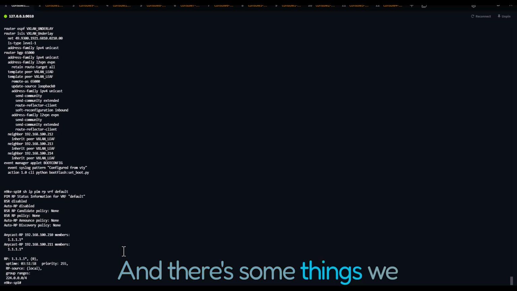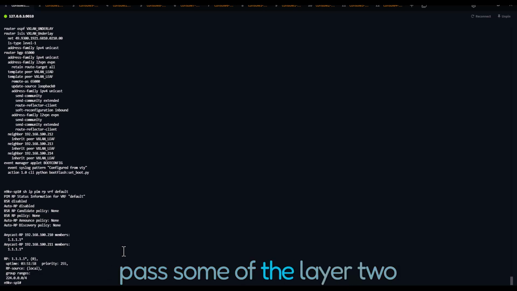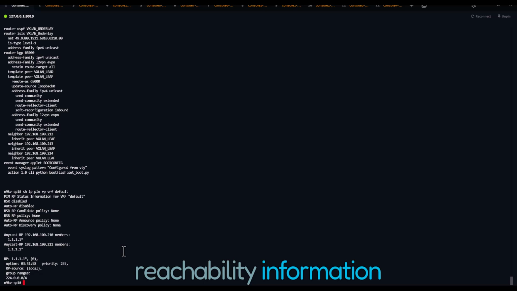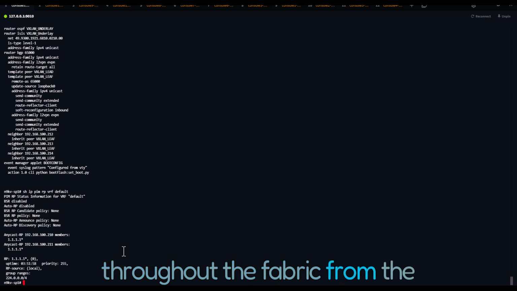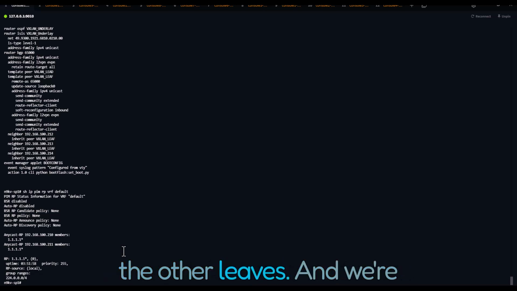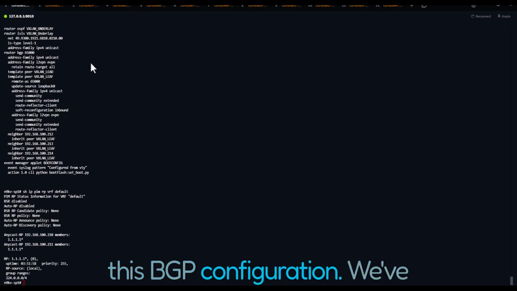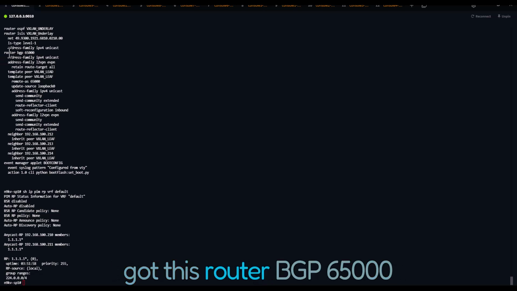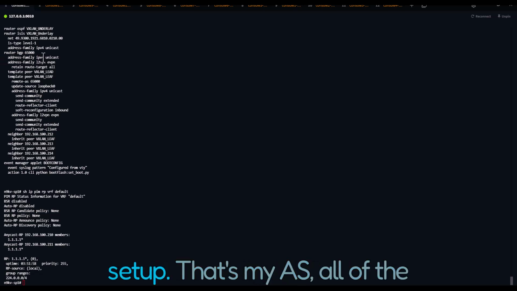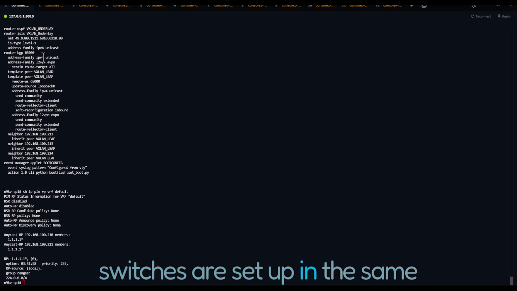And there's some things we need to set up so that we can pass some of the layer 2 reachability information throughout the fabric from the leaves to the spines back to the other leaves. We're going to take a quick look at this BGP configuration. We've got this router BGP 65000 set up. That's my AS.